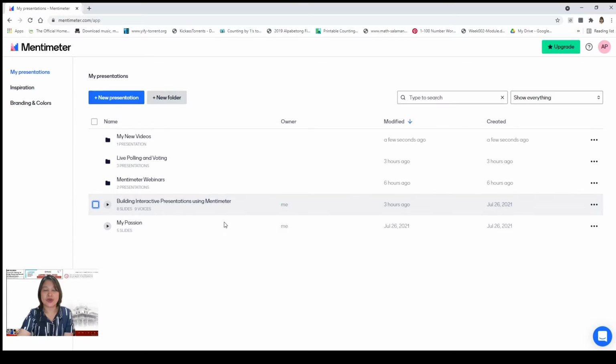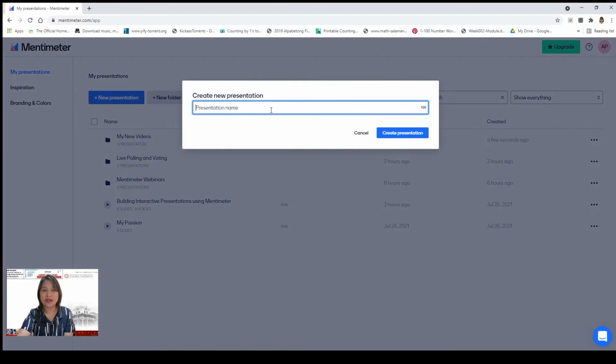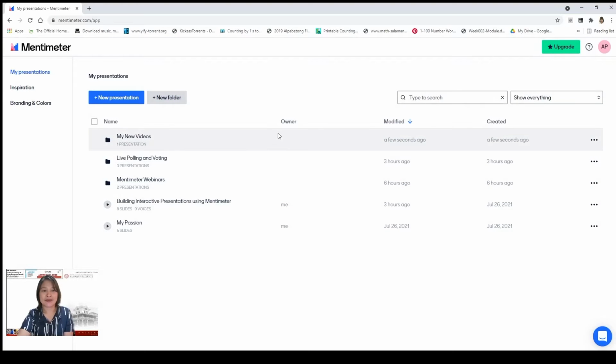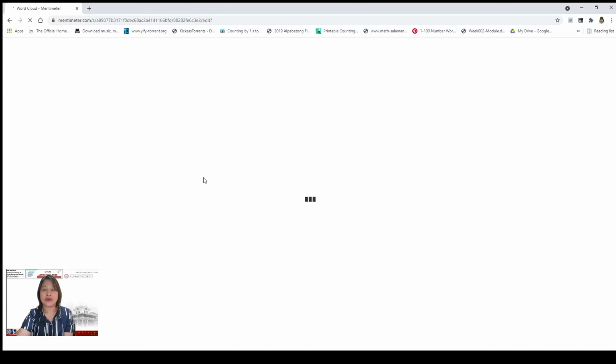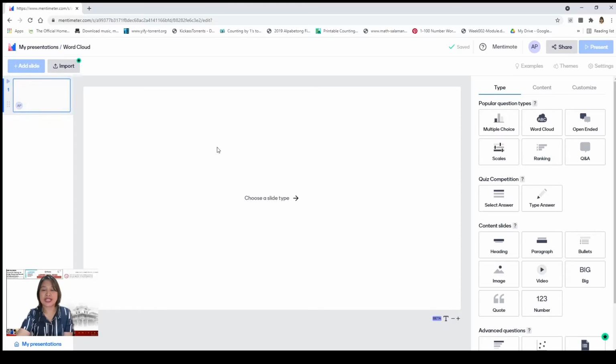Okay, so now let's create a new presentation so that I could demonstrate to all of you how we could make use of word cloud to make our interactions with our students very interesting. After that, we're brought here where you can see the list of your slides. This is the main content slide, and of course we have the type, content, and customize.